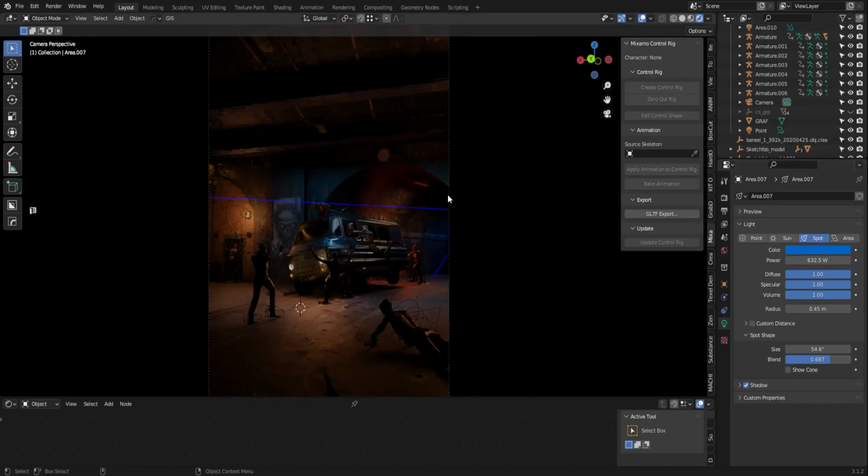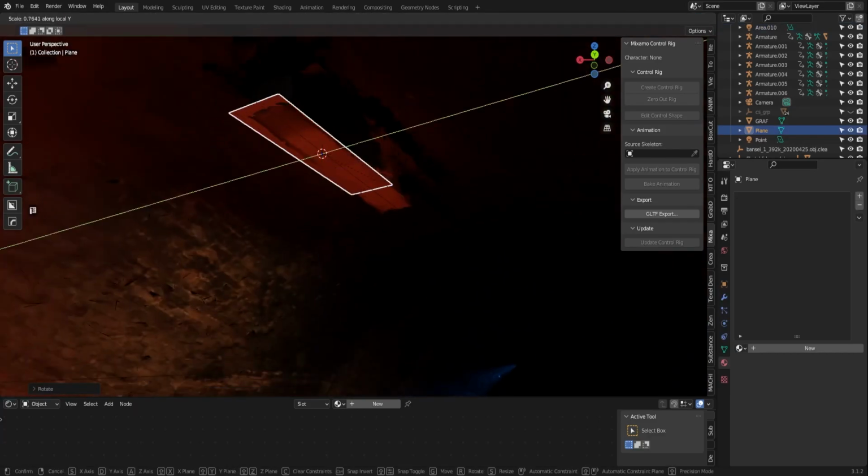I think a tunnel lamp would be good for the top, so I'm going to add a light and a plane with emission material.